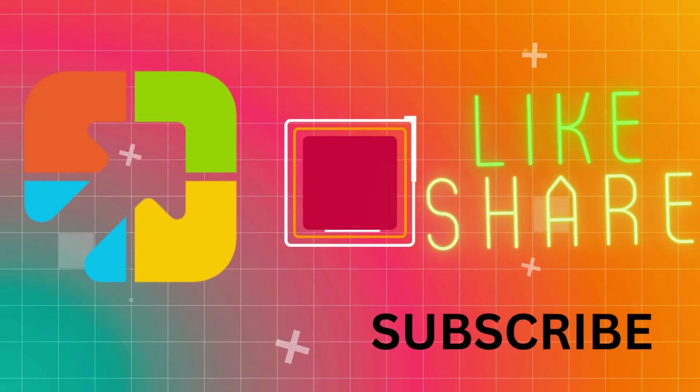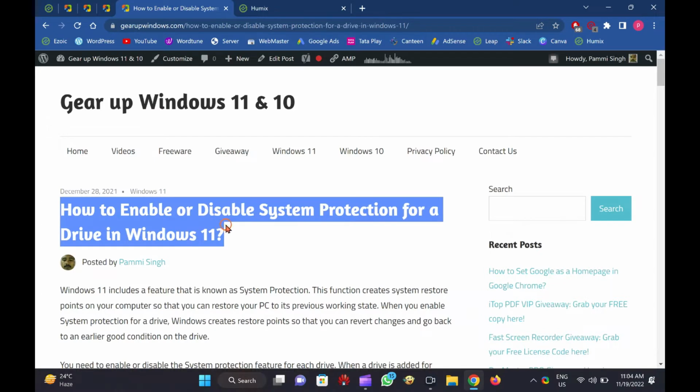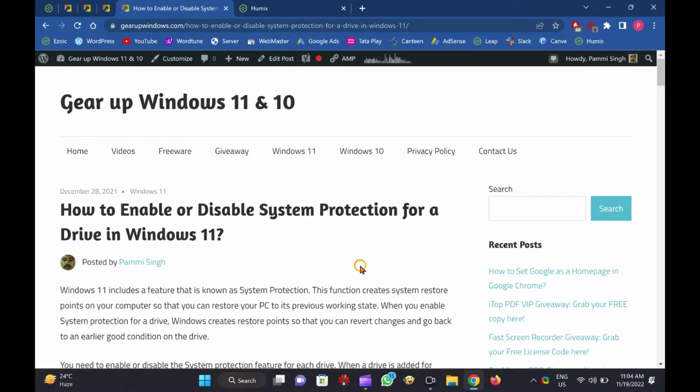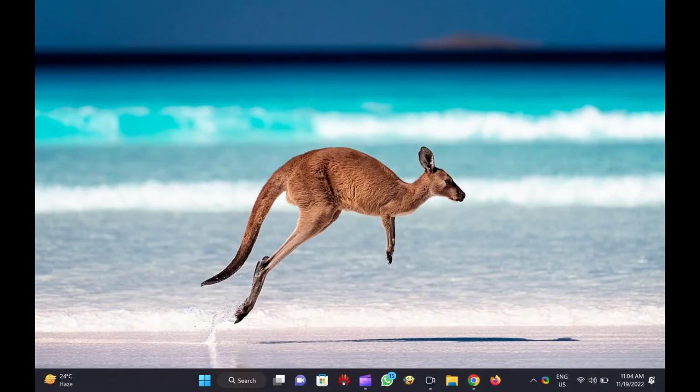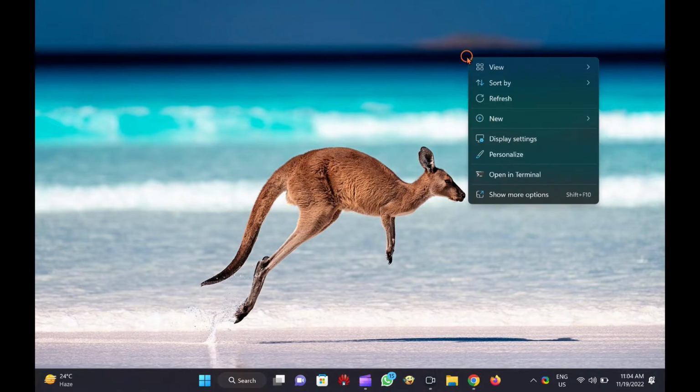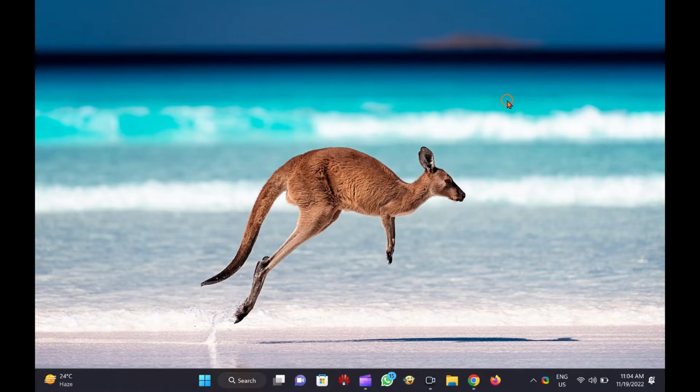In this video, you will learn how to enable or disable system protection for a drive in Windows 11. Windows 11 includes a feature that is known as system protection. This function creates system restore points on your computer so that you can restore your PC to its previous working state. When you enable system protection for a drive, Windows creates restore points so that you can revert changes and go back to an earlier good condition on the drive.